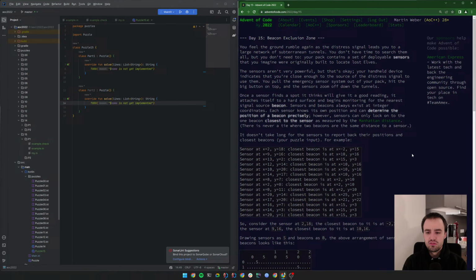Each sensor knows its own position and can determine the position of a beacon precisely. However, sensors can only lock onto the one beacon closest to the sensor, as measured by the Manhattan distance. There is never a tie where two beacons are the same distance to a sensor. It doesn't take long for the sensors to report back their position and closest beacon, your puzzle input. For example, sensor at position X and Y, closest beacon, and so on.